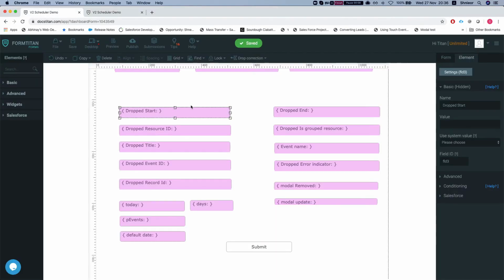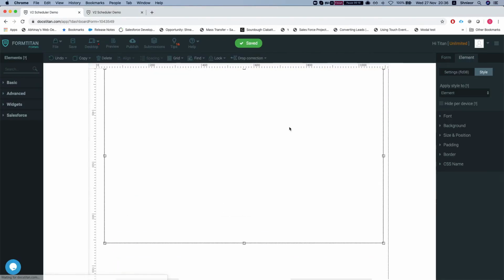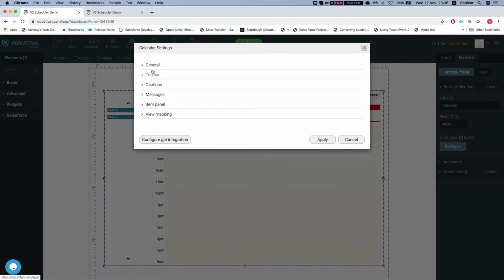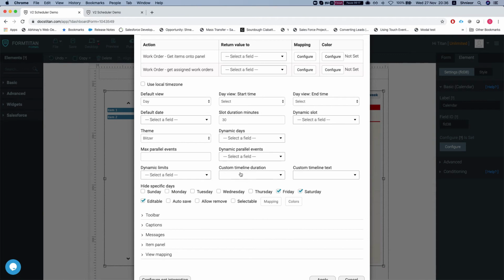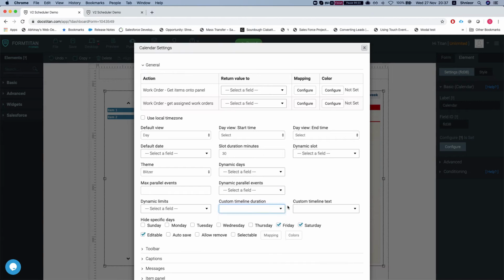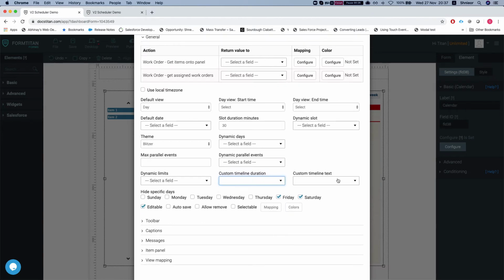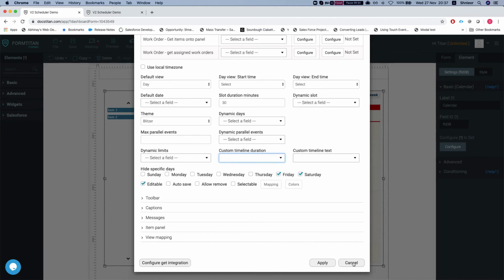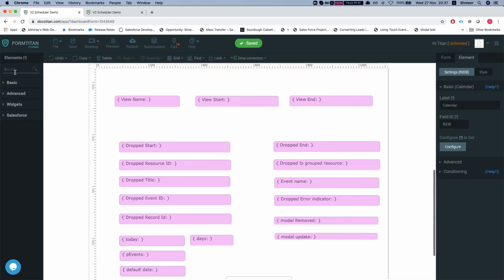So we're going to head to our form builder and select the calendar element. Click on the settings, hit configure, and head over to general, and you can see custom timeline duration, custom timeline text, and it's expecting us to map something onto it. So we're going to create two hiddens, and you can map these hiddens directly from Salesforce and have them display dynamically. So what we're going to do is just do it statically in this instance.